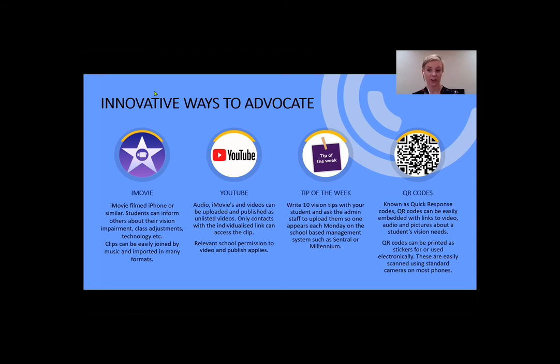QR codes can be printed as stickers or used electronically. The students can stick them onto paperwork and they're easily scanned using standard cameras on most phones. So I'll just give you an example. This is not my personal idea, but I have seen it used and I thought it was particularly effective.